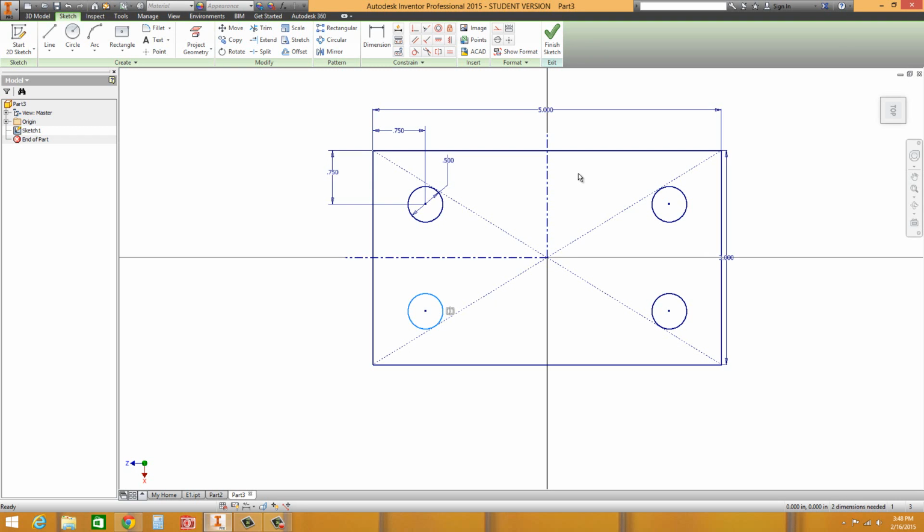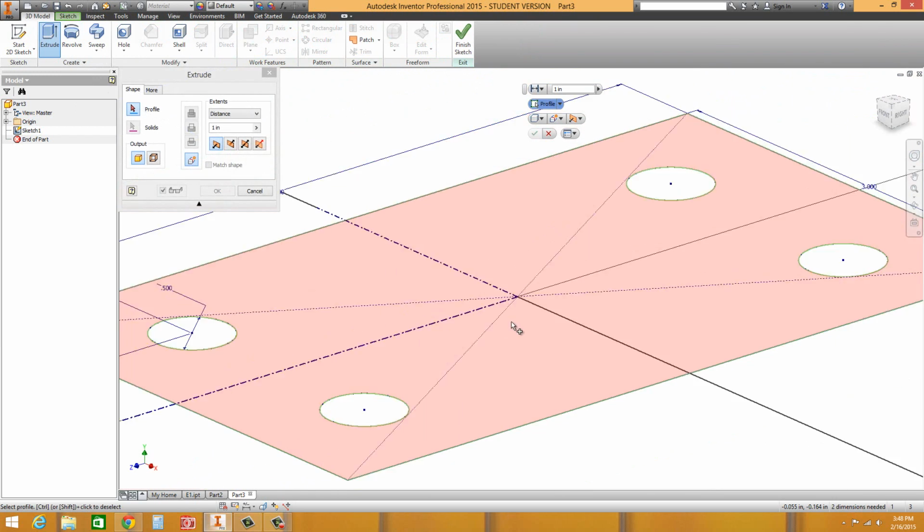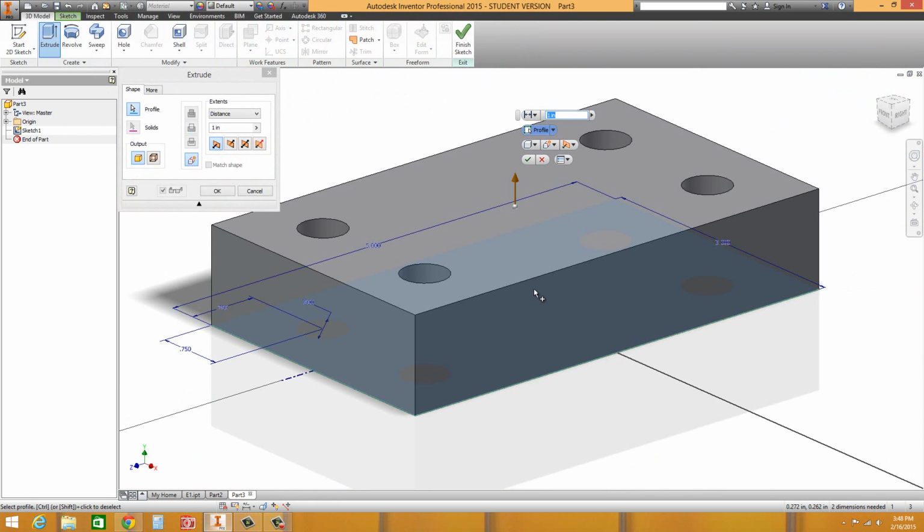Okay, let's go to 3D model. Notice I didn't put the big circle in, because it's a waste of time, as you'll see here in a second, because we're going to have to put it in later anyway. Go to Extrude. I'm going to zoom out here. I'm going to click that profile, and that is supposed to be, we're going to make it 1.5 inches.